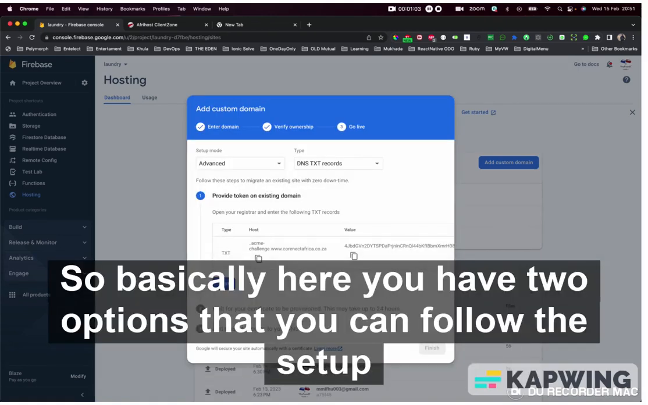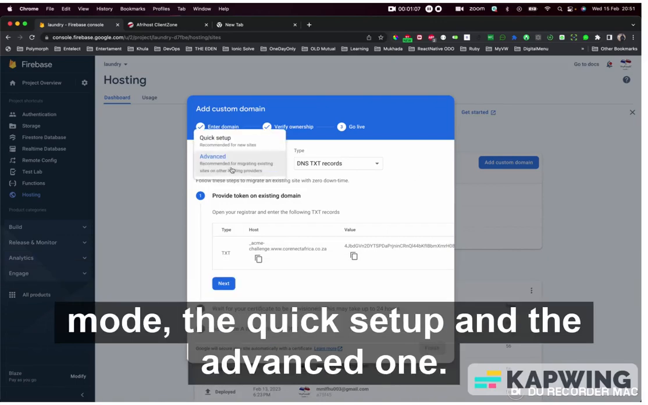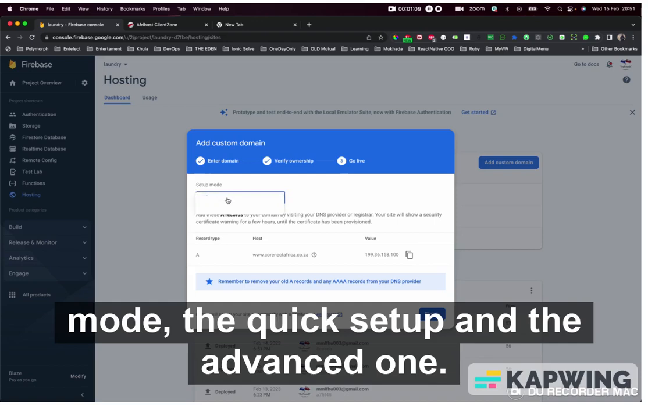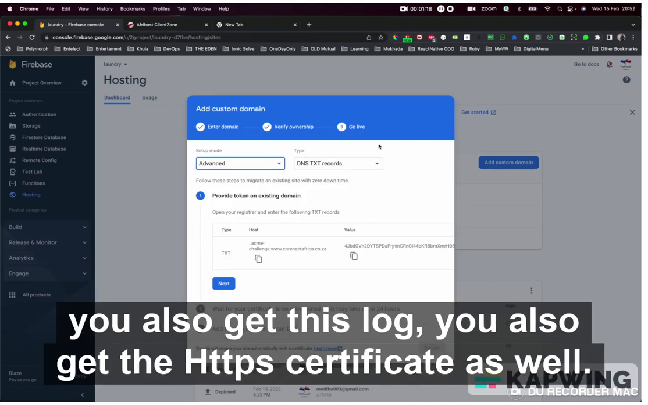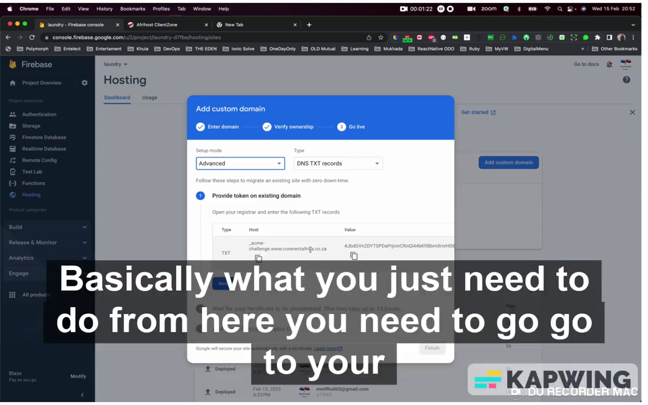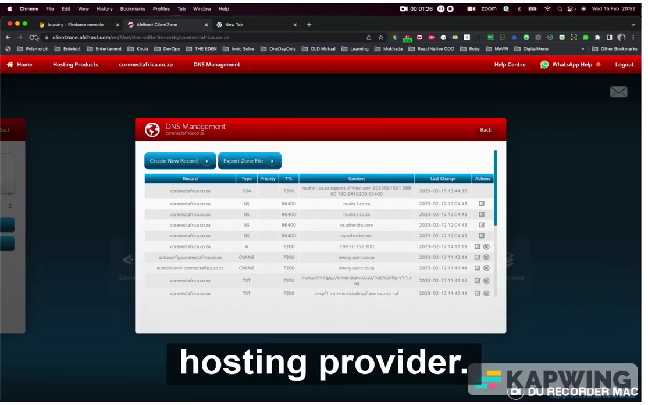So basically here you have two options that you can follow: the quick setup and the advanced one. I recommend you use the advanced one because you also get this lock, you also get the HTTPS certificate as well. Basically what you just need to do from here is go to your hosting provider.